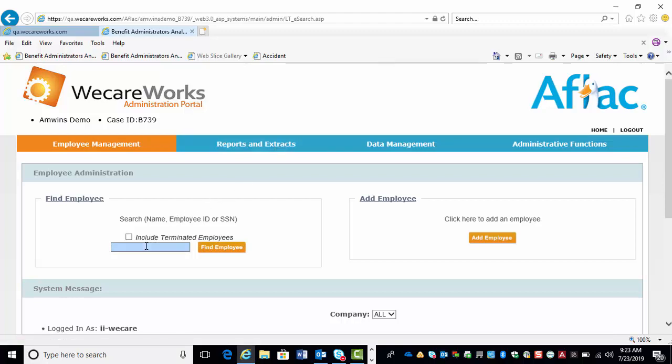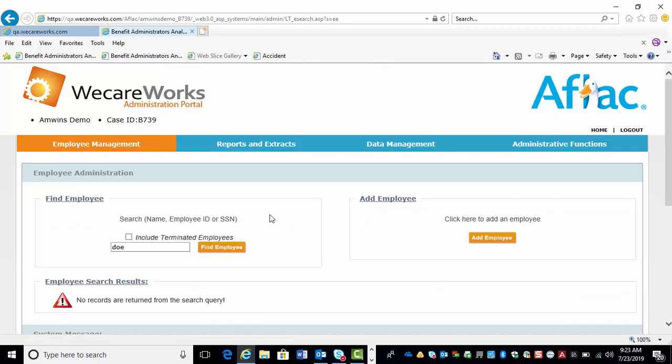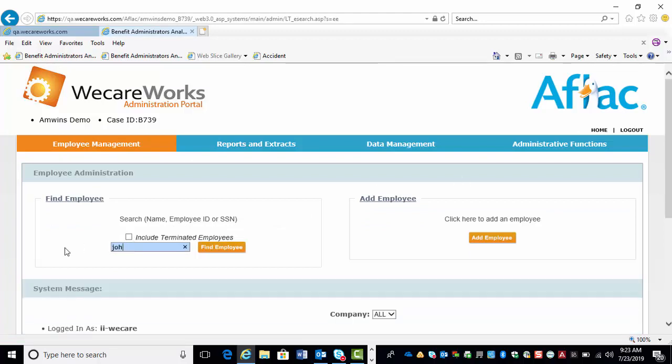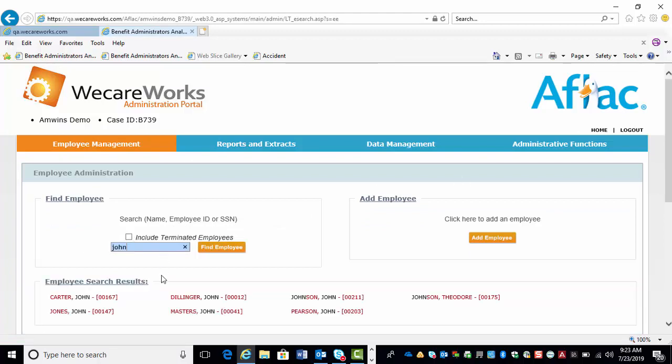To work with an employee, simply look that employee up by name. You can type in a full name or a partial entry of the name. This Find Employee search box works just like the Google search engine, so putting in a full or partial entry is going to return all related results. Once you click Find Employee, you'll see that this is going to return under the employee search results all employees related to your search. We typed in John here, and everyone with John in their name, whether it's their first or their last name, returns to us.